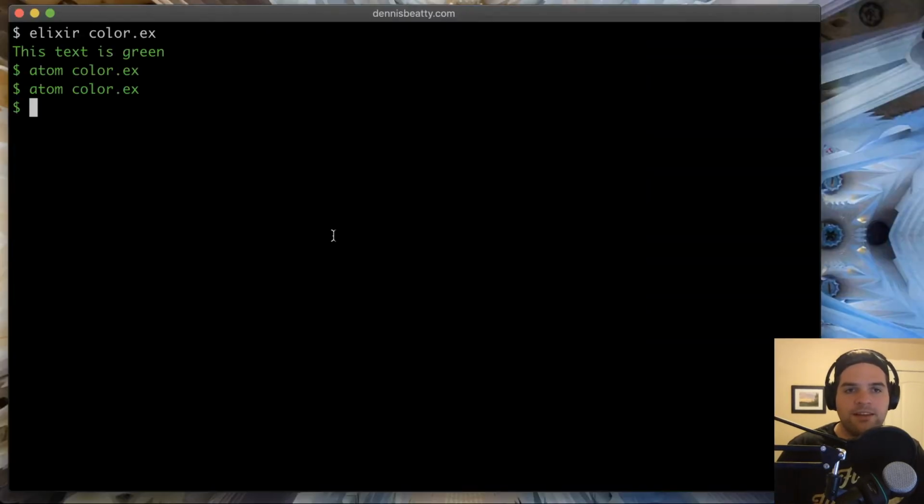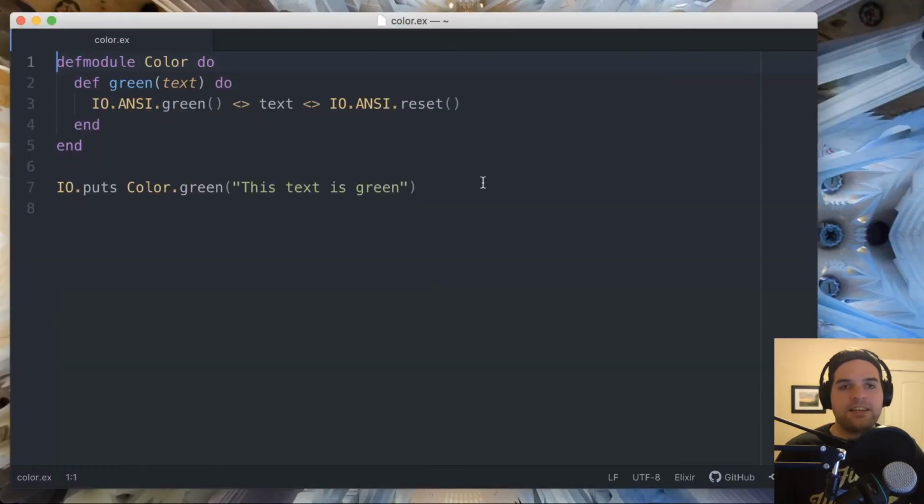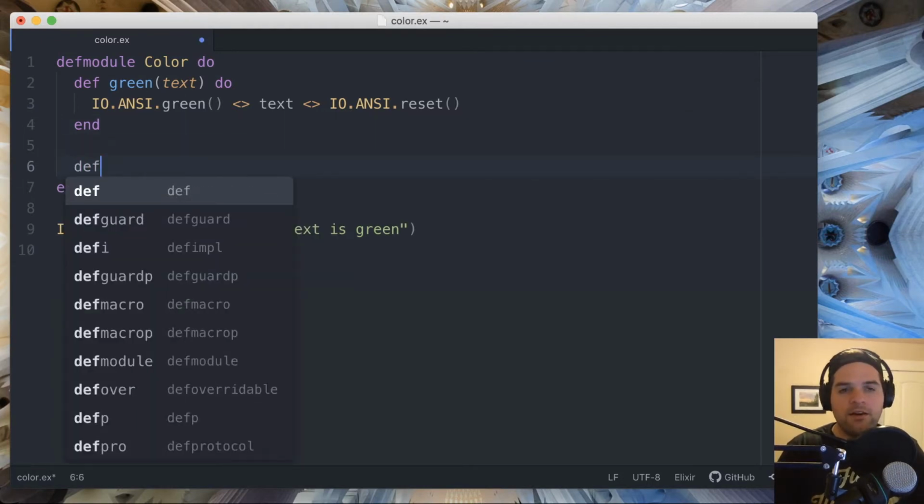Whoops, wrong command. There we go. And so you'll notice it turned green, and now we're back to our default. So we can do this with, there are 8 basic colors that have these functions. So we'll have red, black, green, yellow, blue, magenta, cyan, and white.